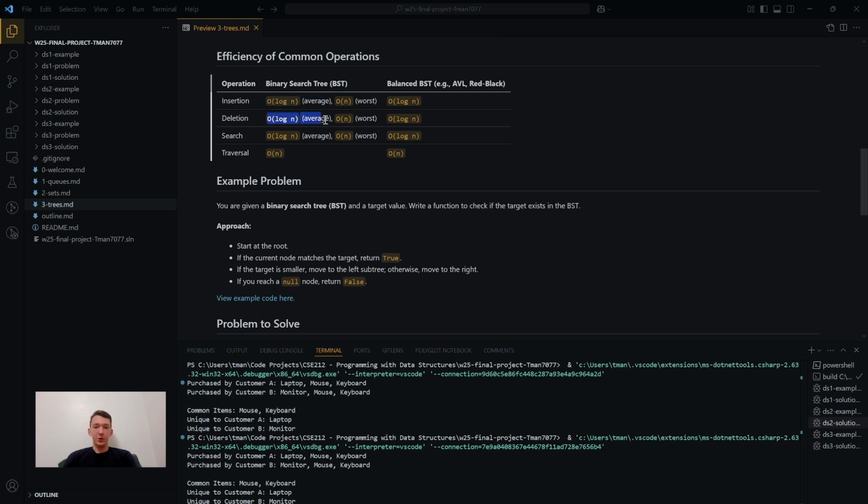And deletion, same kind of idea. Search, same kind of idea. And then traversal, to visit or navigate through every item in the tree, needs O of n because you need to see everything.